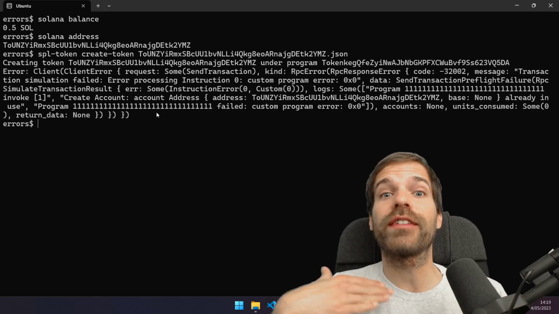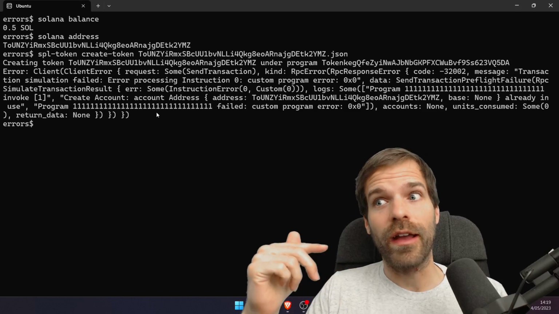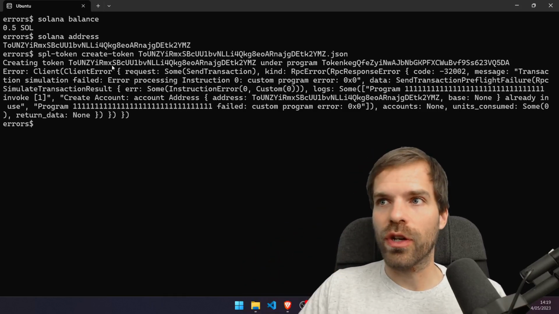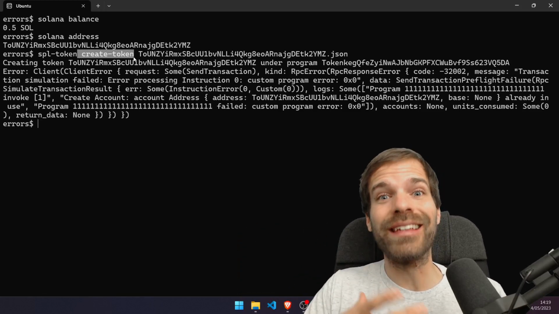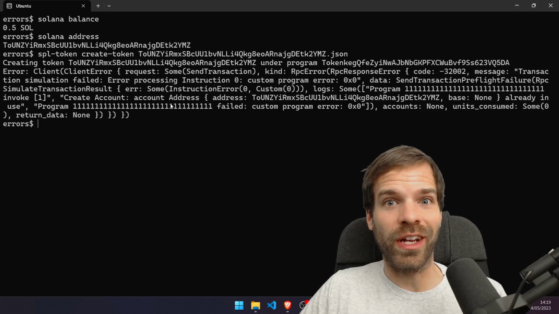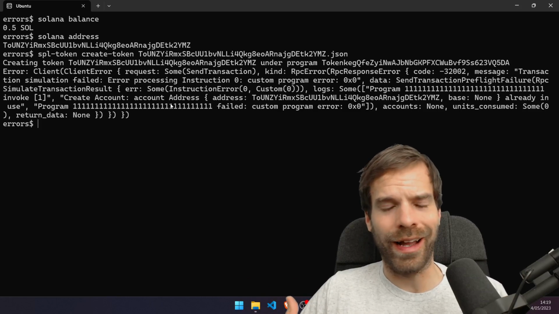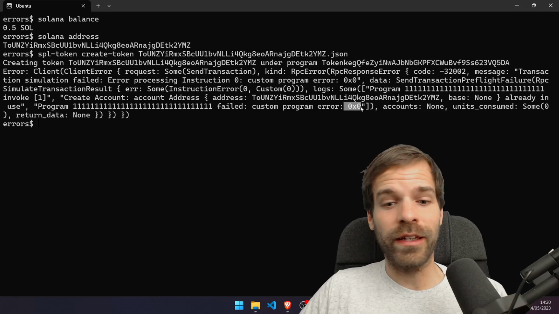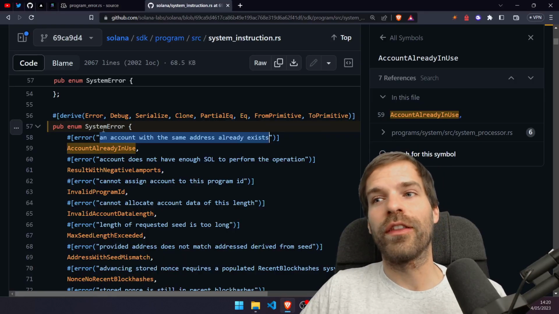Because we have sent Lamports there, the system program claimed this account and is now saying, well, if you want to create an account, which the SPL token create token does as its first instruction, a create account, the system program will be like, nah, I can't create an account because this account is already there. It already has Lamports. What do you want? I can't assign that to the token program. It's already mine. And there we get the 0x0 custom program error of the system program.